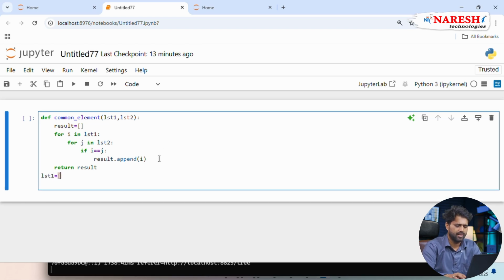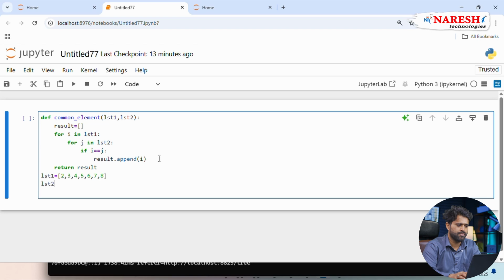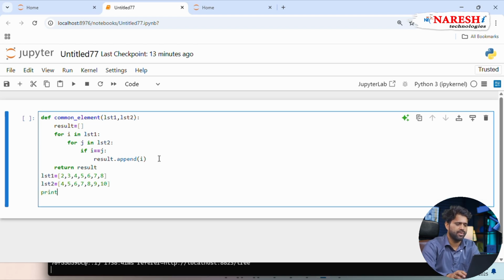So I am taking here 2, 3, 4, 5, 6, 7, 8, correct? This is my list. I will take LST2, which equals, again I am taking 4, 5, 6, 7, 8, 9, 10. These are my elements, correct? Now I have to call the function. I will write print common element, right? And I am passing here LST1 comma LST2, right?